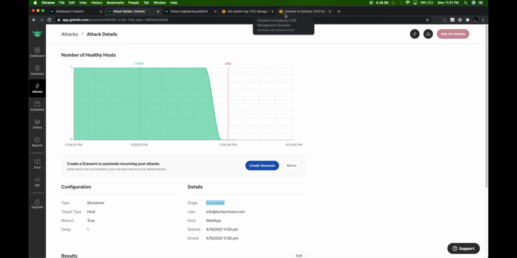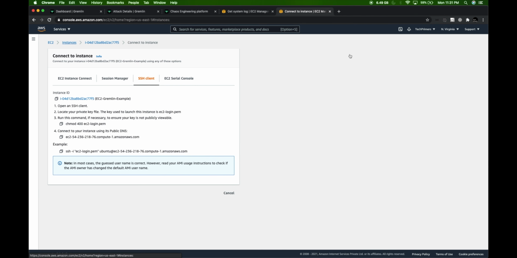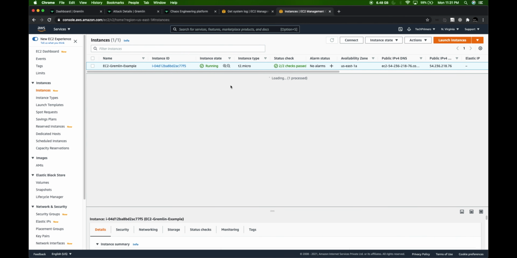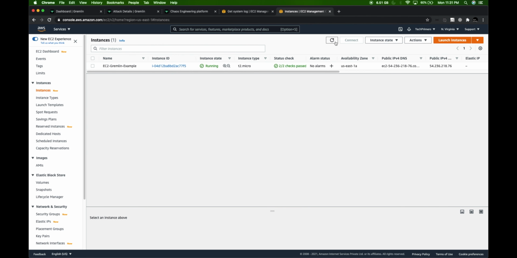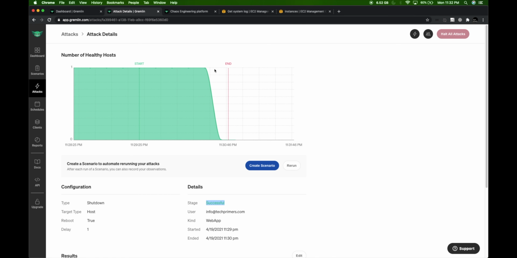Now if I go to my instances, I should be able to see it running, but it got rebooted. So my EC2 instance stays. However, my application would have got restarted within the same EC2 instance. If I did not have enough checks to bring my application back, then this could expose a threat. So this is how you can leverage Gremlin to run experiments within your EC2 instance.